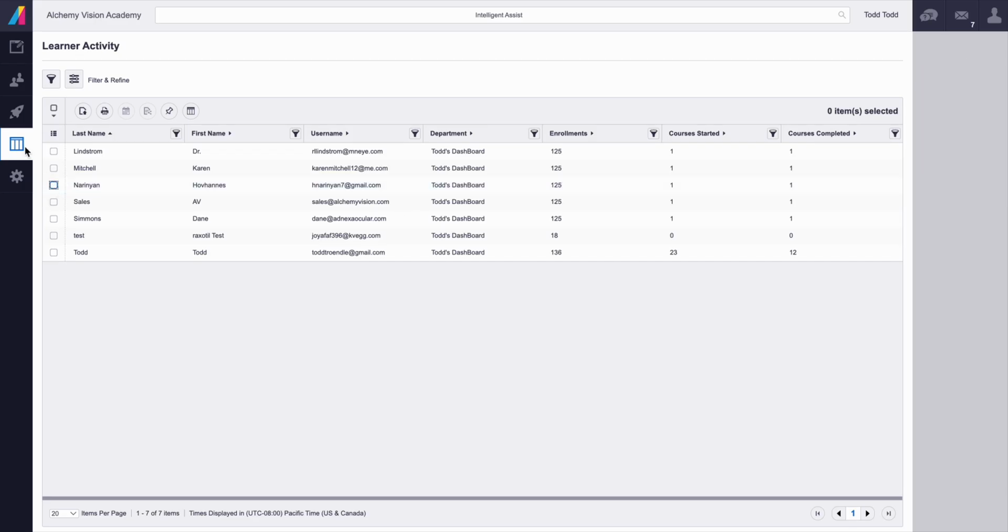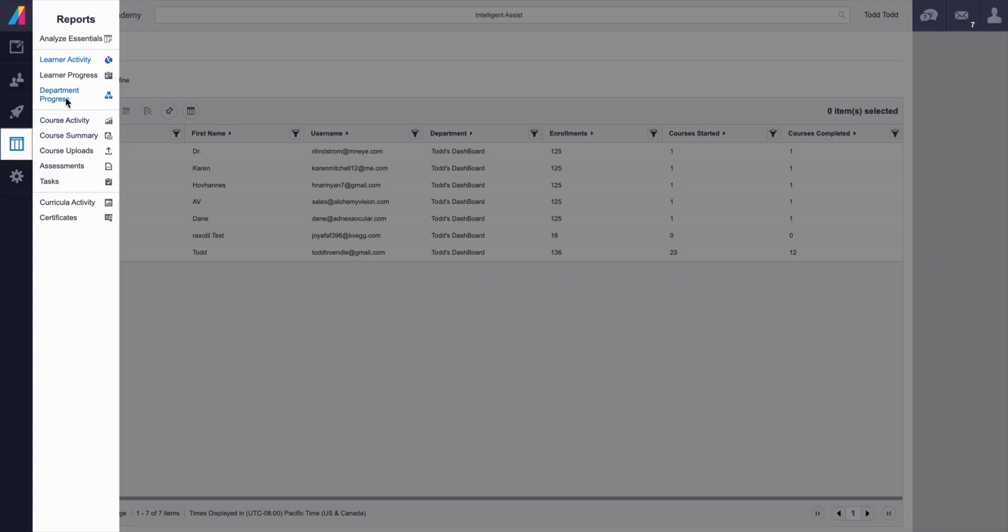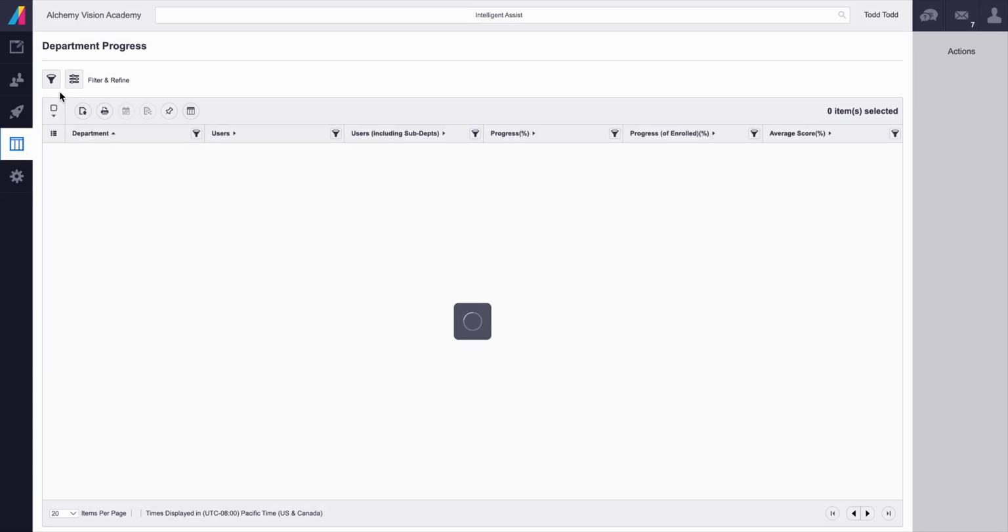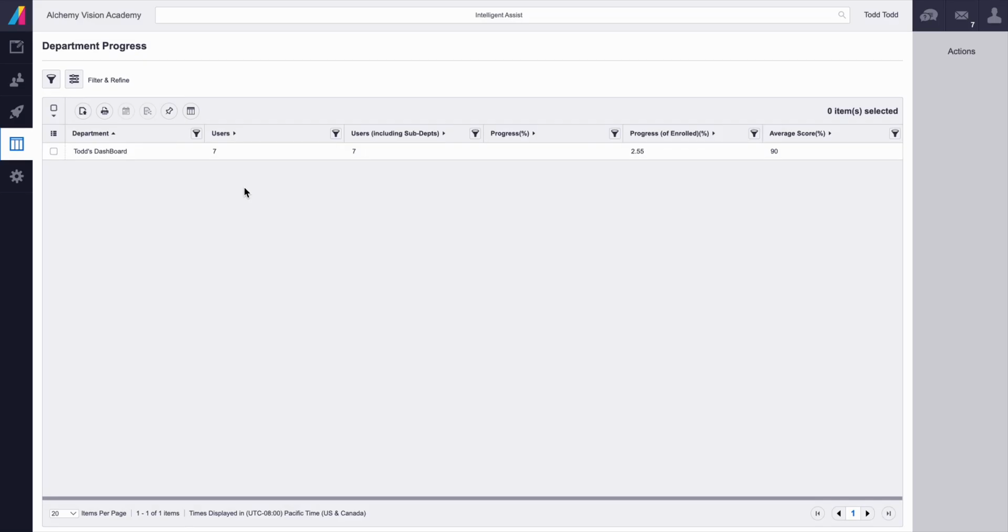I'm going to deselect, click Reports again, and let's jump into Department Progress. Department Progress is not too sexy, but it will show you how many users are in your entire team, as well as their overall progress as a team and their average quiz score as a team. My team is not doing so well. Most of this data is artificial, so I have no progress percentage as far as users on my team. This will populate for you as your team members begin work within their courses and checkpoints.